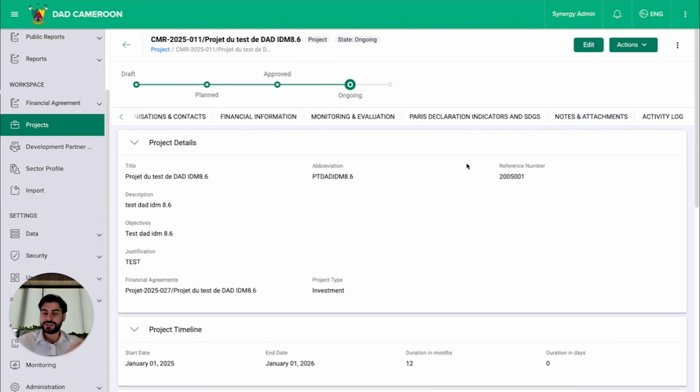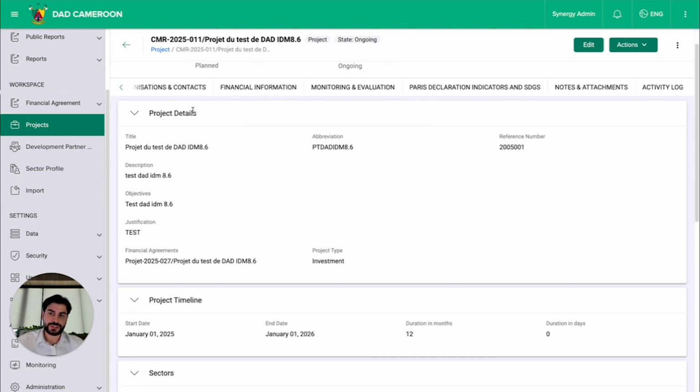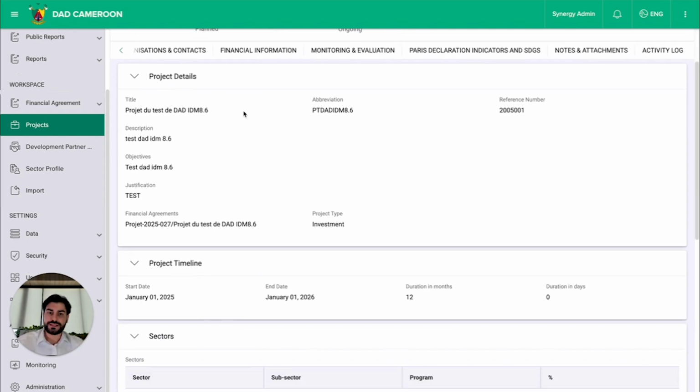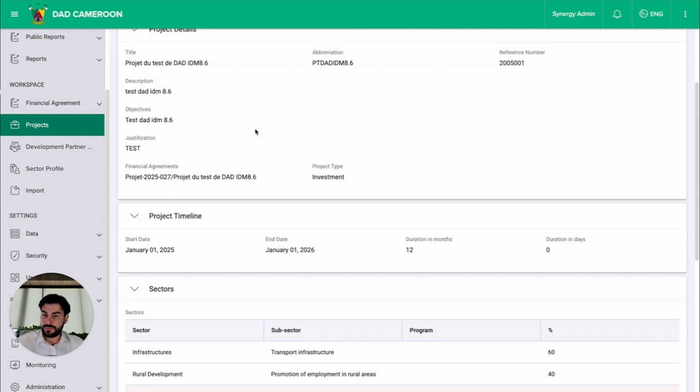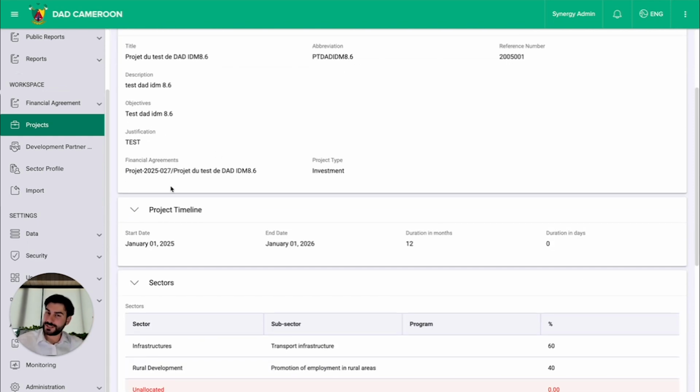Under each tab, we have specific sections of the form, such as project details, let's say the abbreviation, reference numbers, the relevant financing agreement that you saw previously that is linked with this project, which means that the funds for this project are coming from that financing agreement.